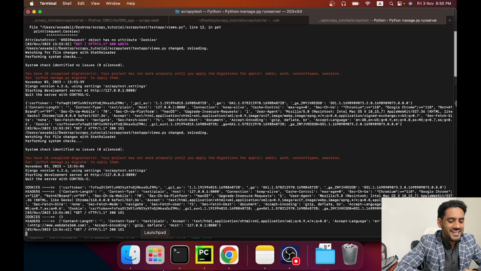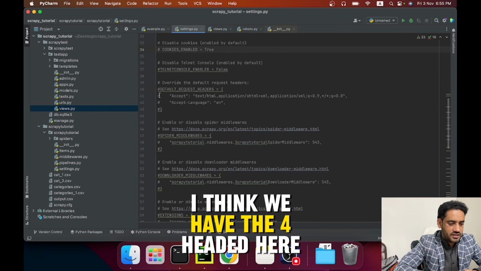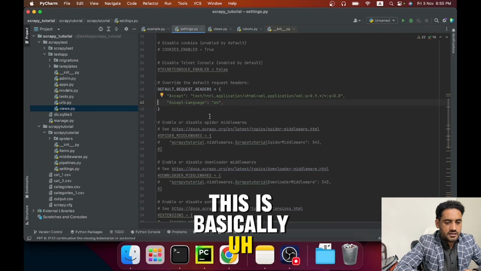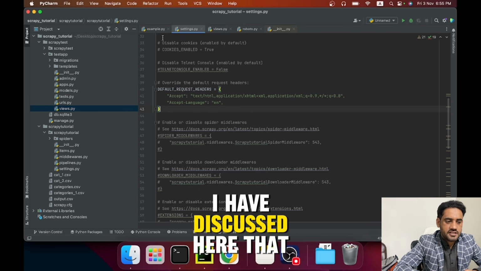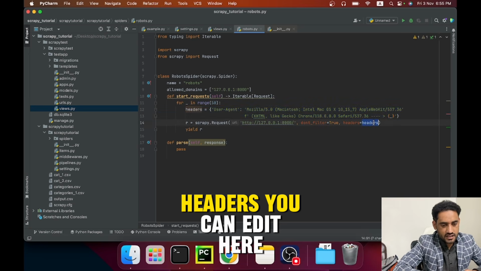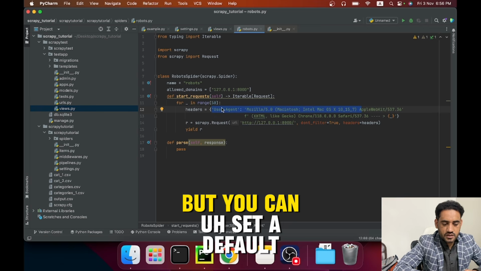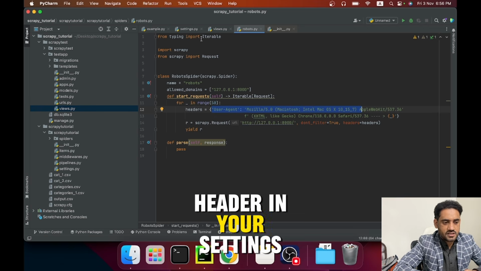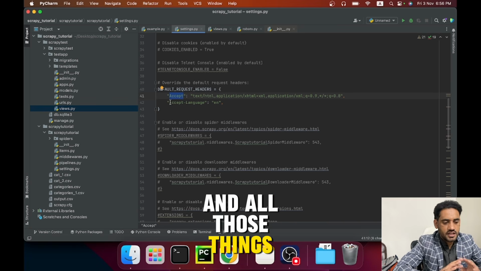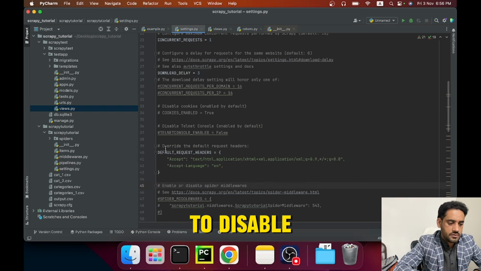Let's get back to our code and our settings. I think we have a default header here. This is the default header that I discussed: if you want to send a custom header, you can add it here. What we discussed before was just a user agent, but you can set a default header in your settings with all the parameters, let's say except language, encoding and all those things. This is a project level header. So you can set it, or if you want to disable it, you can disable it.